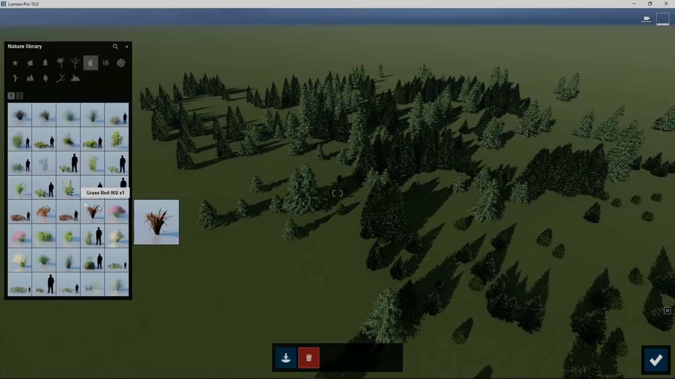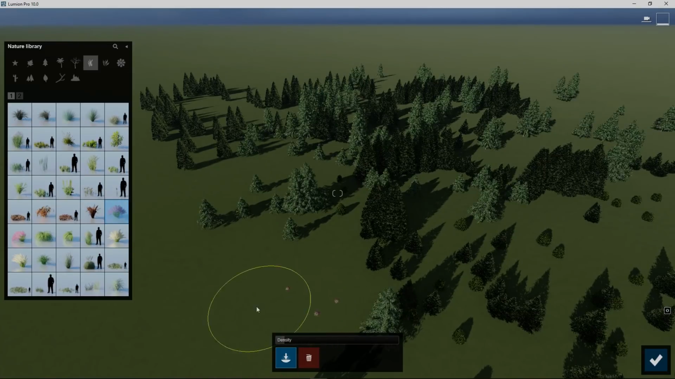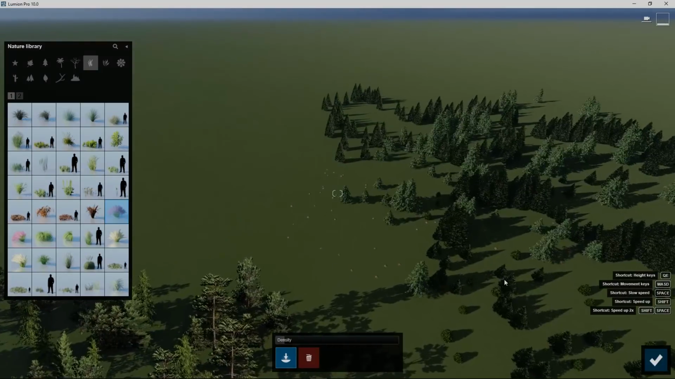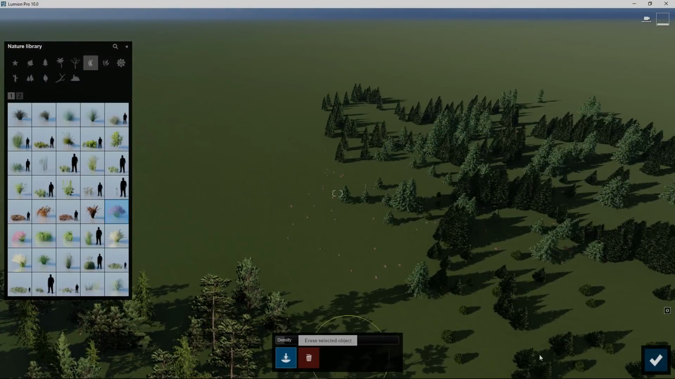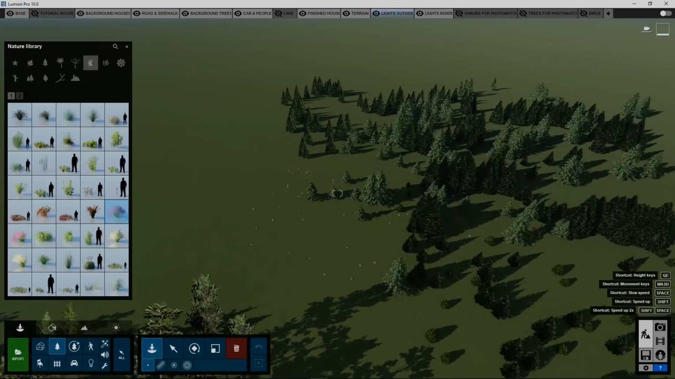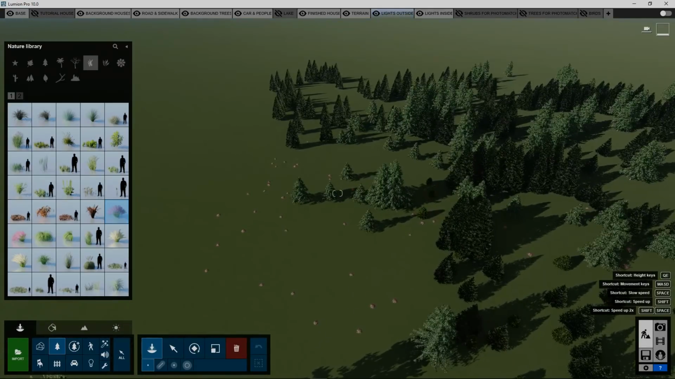So maybe you could use it right next to your building. You just can't seem to change that brush size. That's why I kind of thought it's more meant for the nature further away from your project in the background. So that is the paint tree option, or it's paint placement. Great new addition.